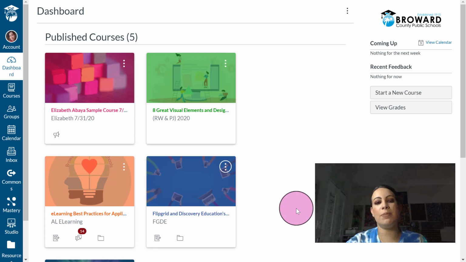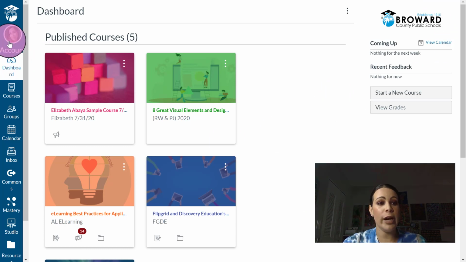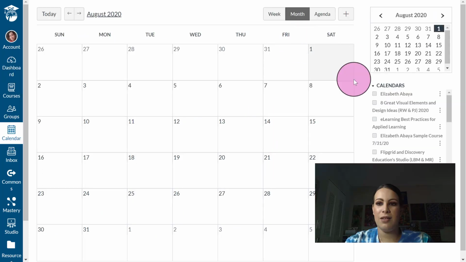And the reason why I'm doing this is because later I want to go through my calendar events, and all these calendar events are actually going to be color coordinated. So let me show you how to do that now. We're going to go back to our blue global navigation bar, and we're going to scroll down to where it says calendar.